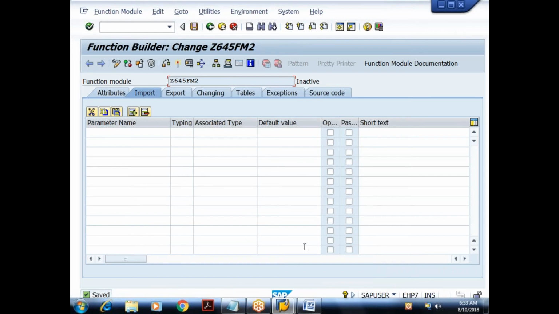If you take other programming languages like C, C++, a function can return only one value. A function can return exactly one value, and that is done by using the return keyword. Whereas in ABAP, a function module can return any number of values.